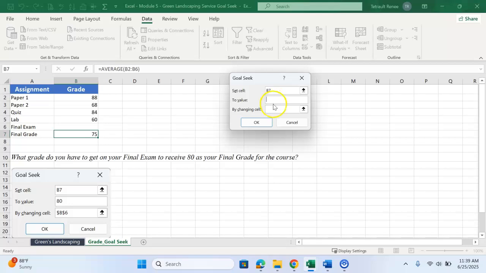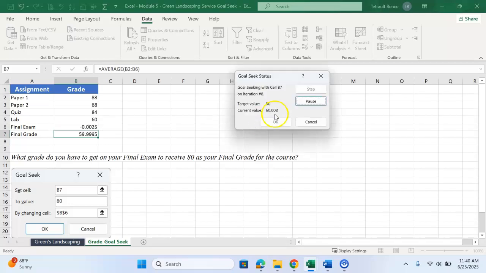I want to at least receive an 80 as my final grade. So I'll type in 80. And what do I need to get by changing this cell right here, B6? What do I need to get in B6 for my final exam in order to change my final grade from a 75 to an 80? And it's going to calculate for us automatically.